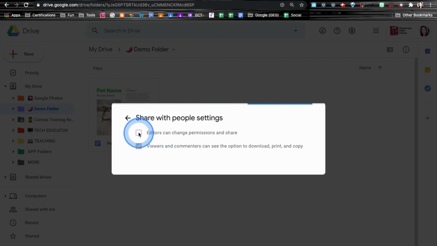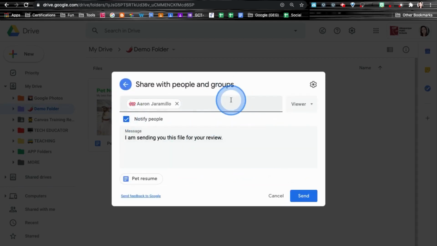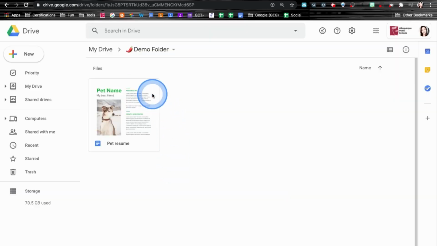I'm going to leave them both on, and I'm going to go back to this screen. And once I've decided that I have all of my settings configured the way I wanted them, I'm going to select send. After I've shared this file, it will go to the recipient's shared with me drive.